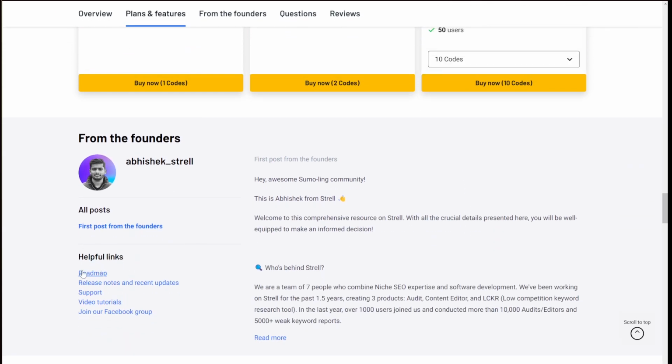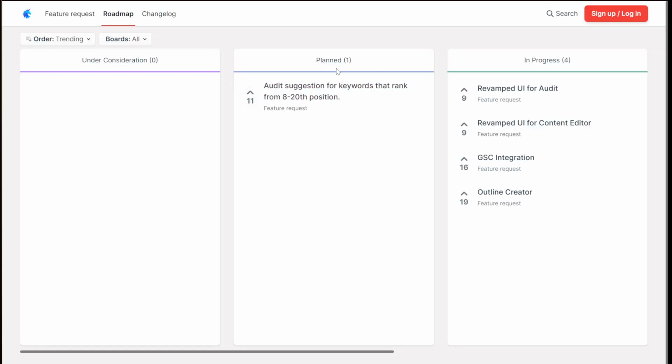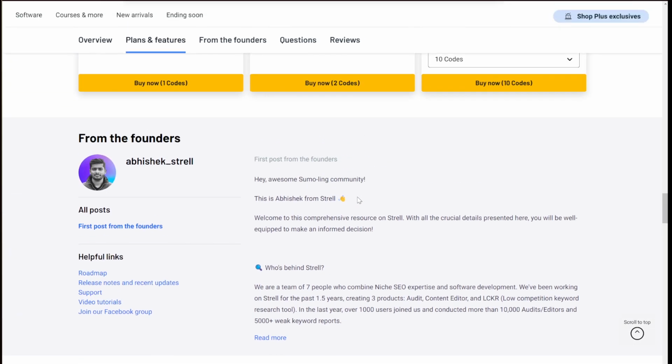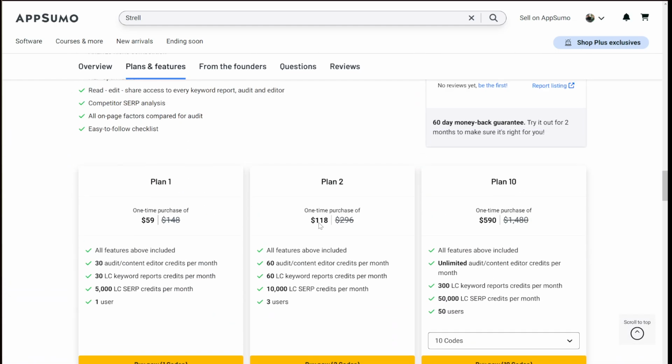They do have a publicly facing roadmap that you can see where they've got some planned things here, some in progress stuff. Under considerations here, if you want to make suggestions, you can put these on here. You can vote on them. Pretty standard practice for a roadmap. They do have a Facebook group. It's fairly active. You can jump in there, talk to the team, talk to the other users, ask questions. It's very easy to get help if you need it from the group of people that are in there.